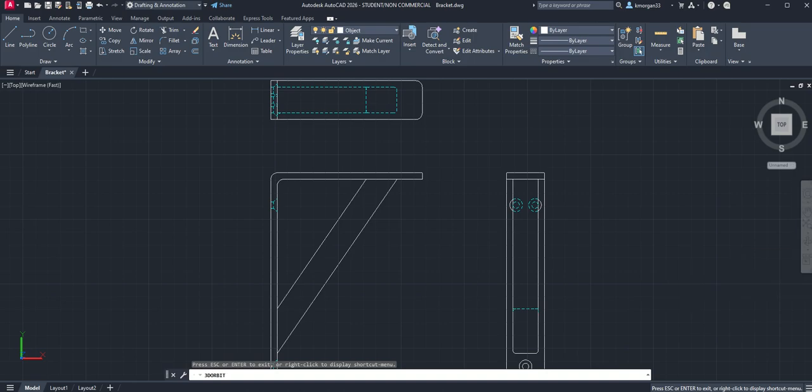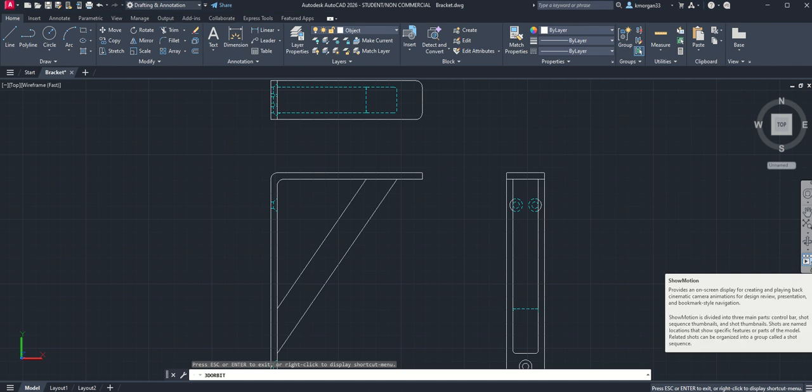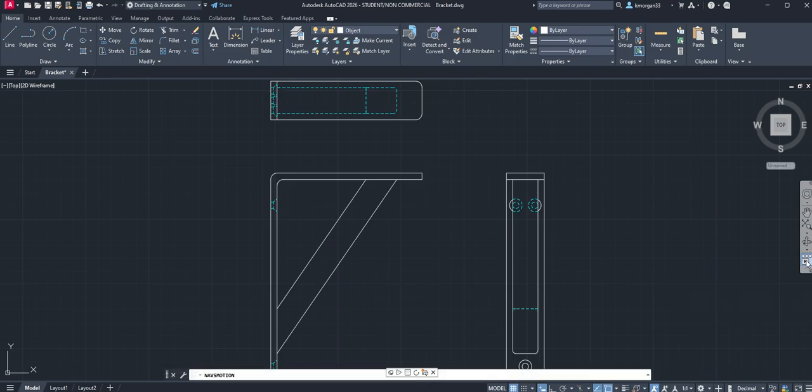Anyway, so go back to orbit, and then of course the next. And the last one is this guy. It's just show motion. It's going to give you an on-screen display for creating and playing back the cinematic camera animation. It's a pretty good tool, by the way. So if you click on it, this is what you get. Right now, of course, we're not in 3D. We're not doing simulation, so therefore we don't have to deal with show motion for this class.